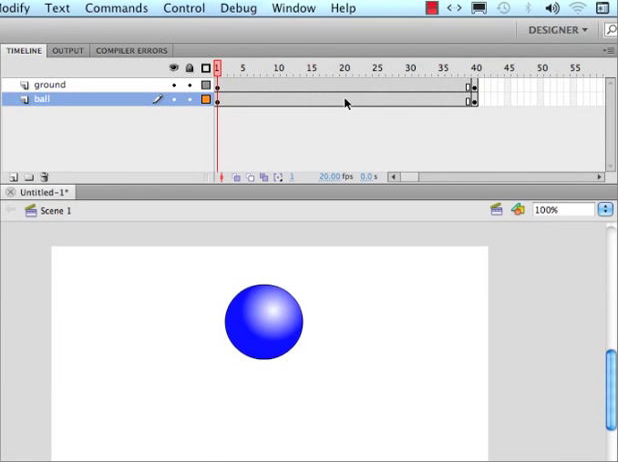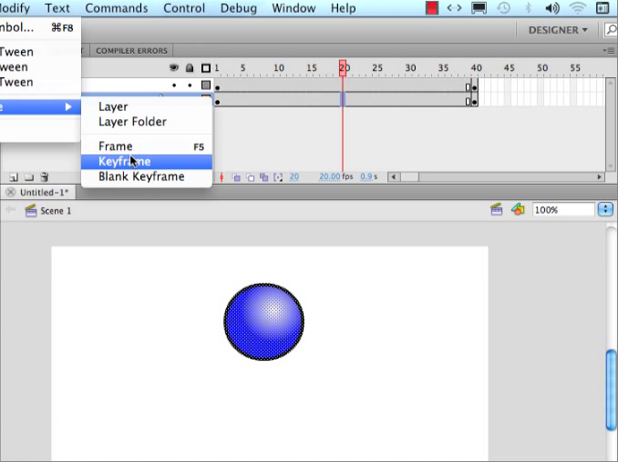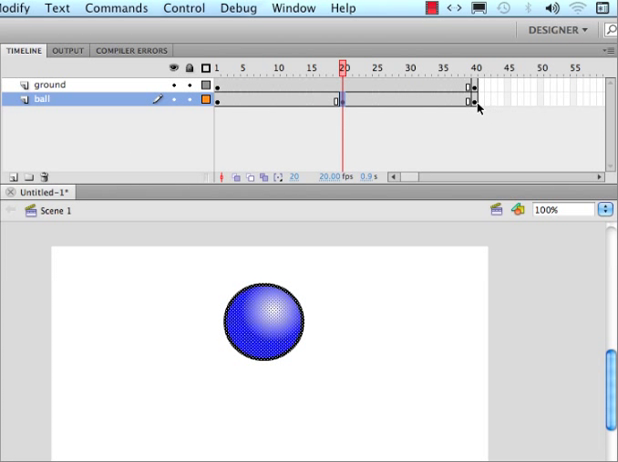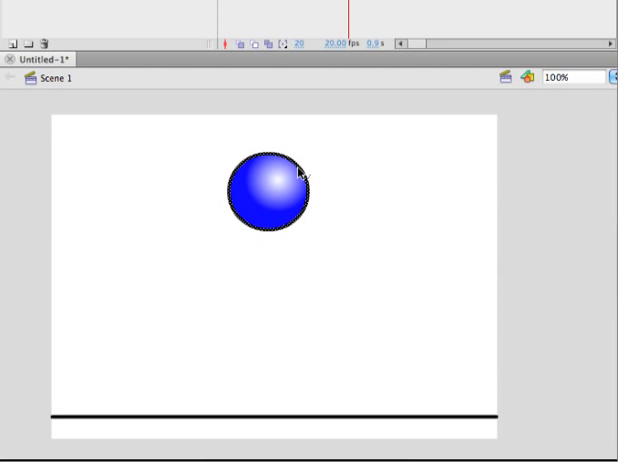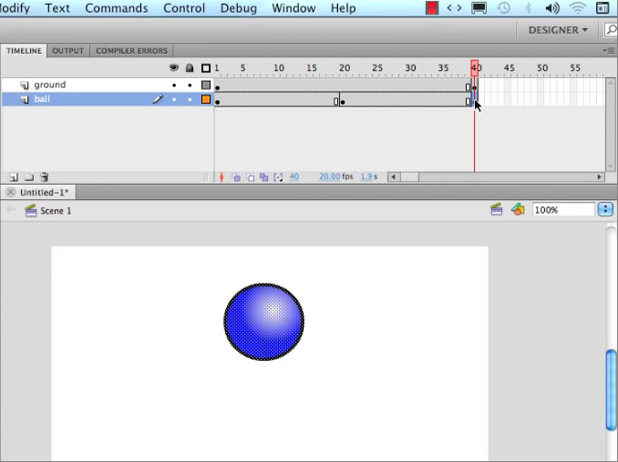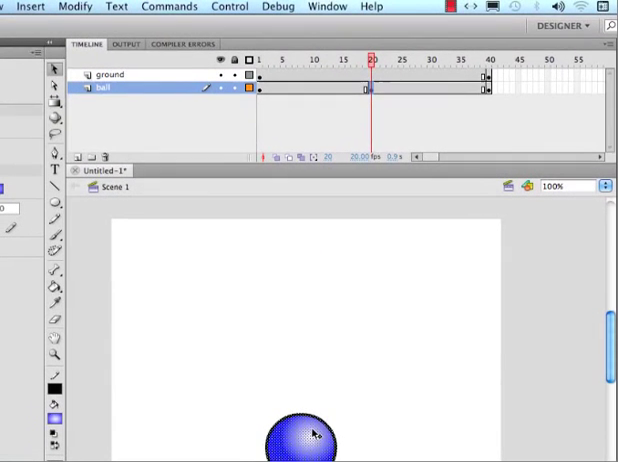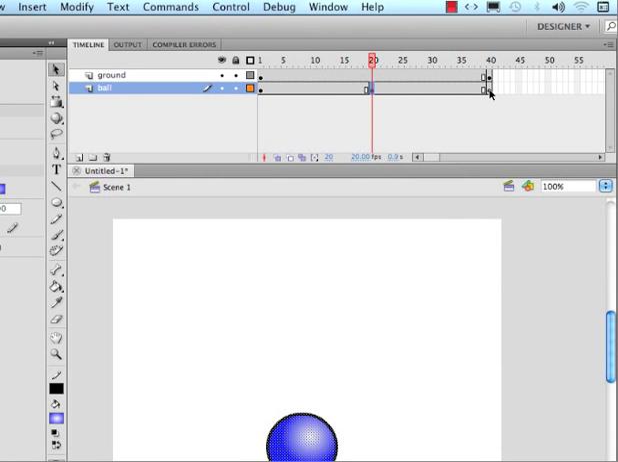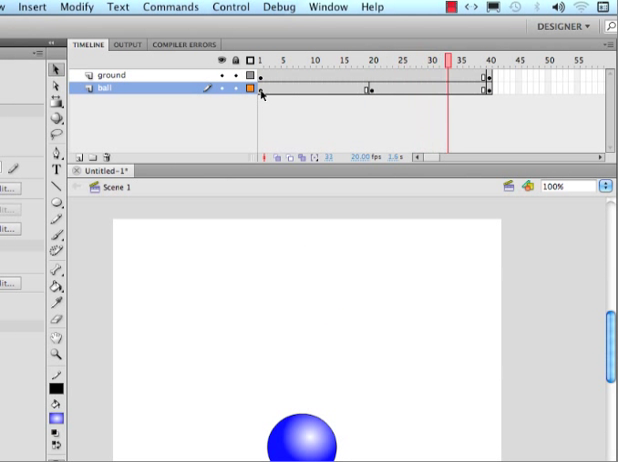So next step is come up to frame 20 and on the ball layer and insert a keyframe. Okay, so the next step is we've got 3 positions for our ball to animate. So we're going to start here. Click on frame 20, move the ball down to the ground, and then you'll notice it comes back up again. So if I press enter, you'll see it drops down, drops up.